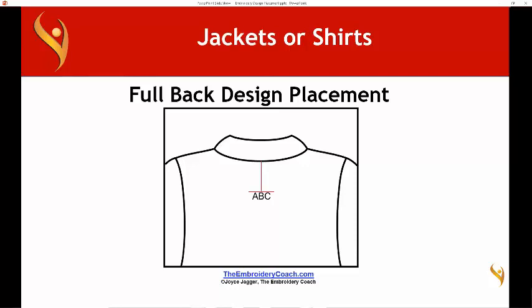And if you've got a full back design, it usually figures out where the center of the logo is about 11 inches down. But again, that just depends on the exact height of the logo. But if you keep in mind that the top of the logo should be about 4 inches down from the neck edge, then you can't go wrong. That's the basic placement.